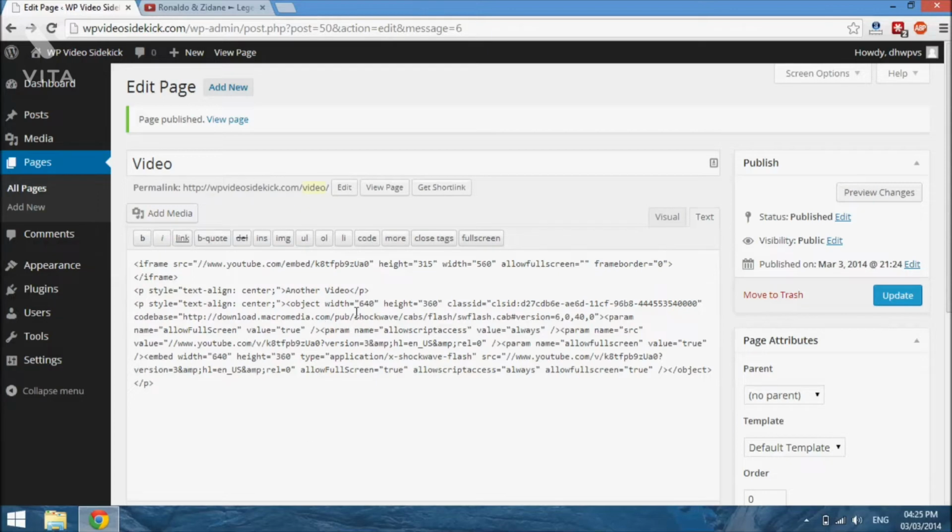And like I said, with the HTML code, there's a lot more you could do than just adjusting the height and the width. But just remember, if you want to adjust the height and the width with the HTML version, the height and width are actually in two places in the code, near the beginning and near the end. So that's just something to look for. And that's how easy it is to embed a video from YouTube.